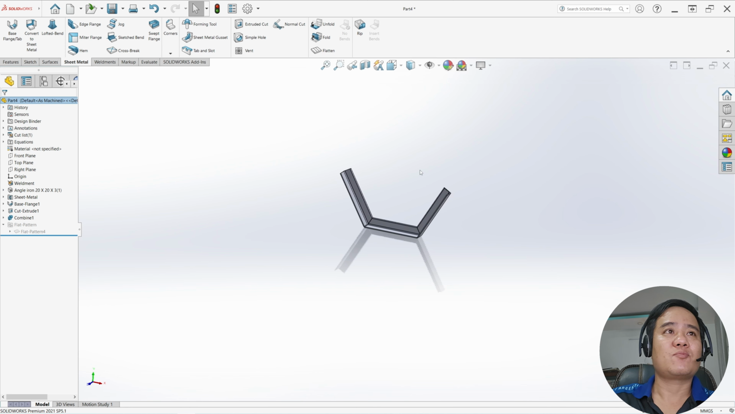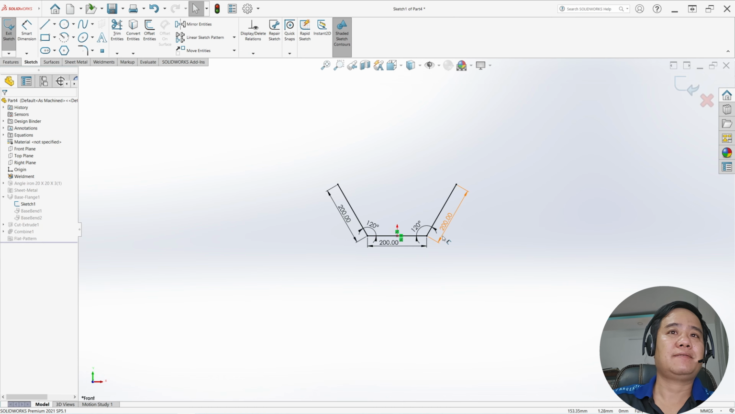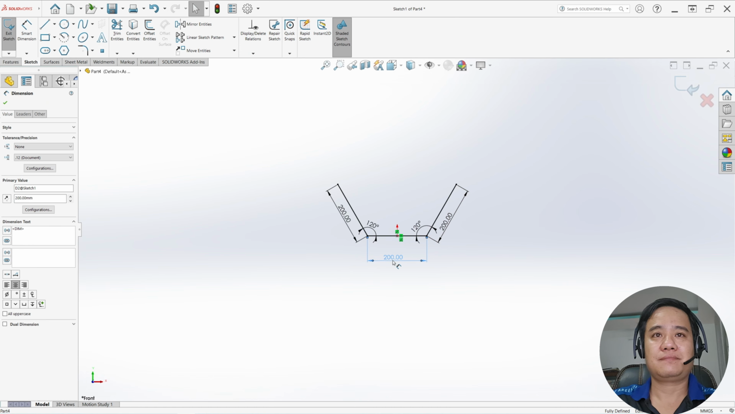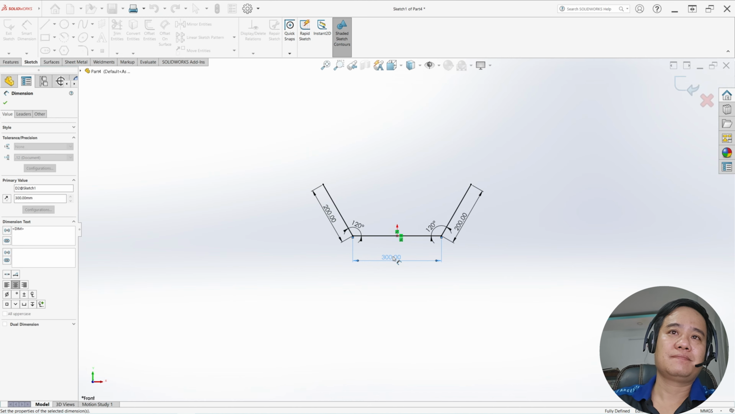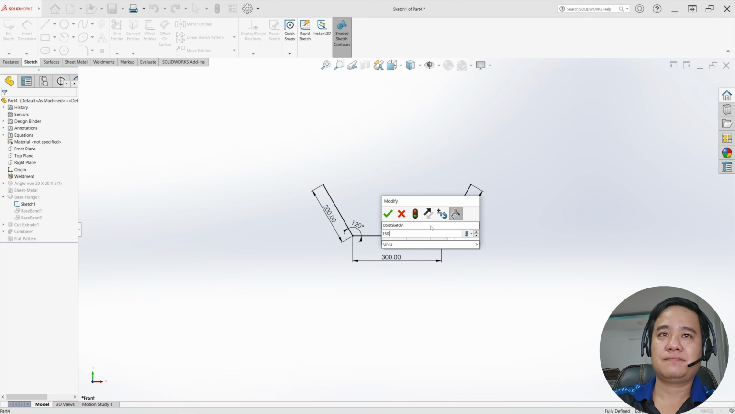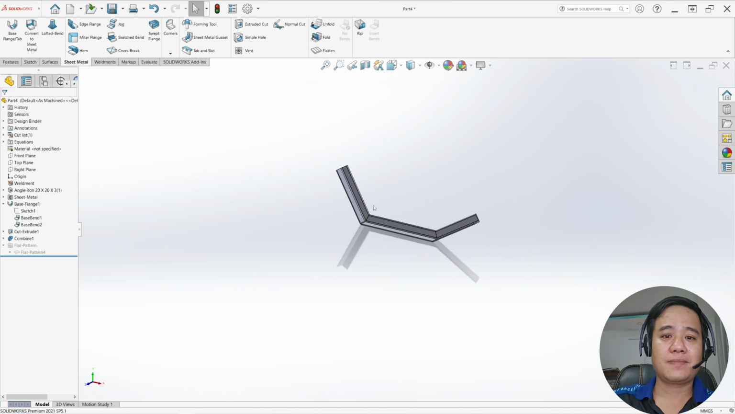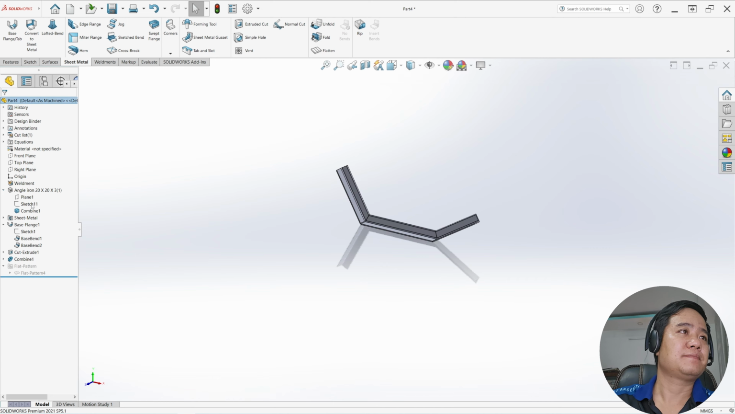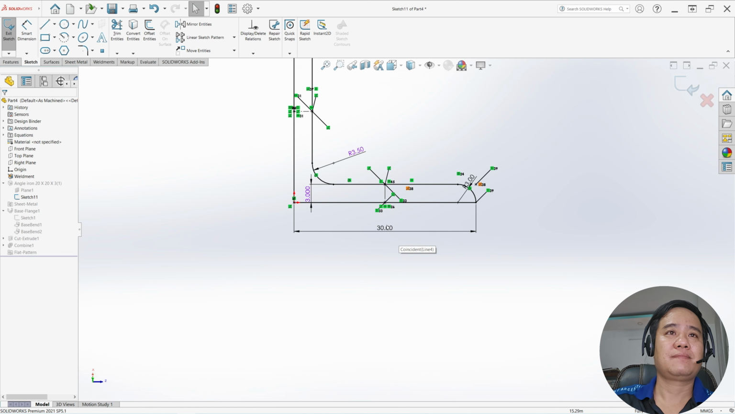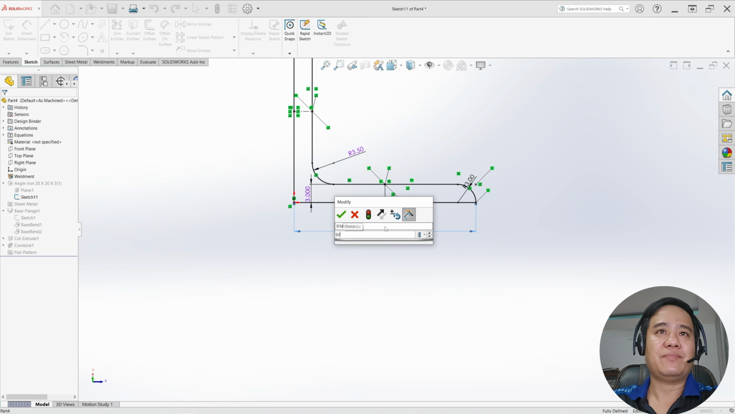Now, we're going to modify the size to get the new model. Fix the side length and angle of the shock. Edit sketch. Modify the size of angle iron. Edit sketch. Fix to 50 × 4 mm.